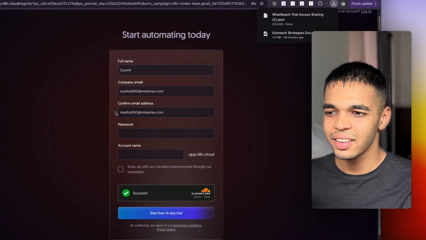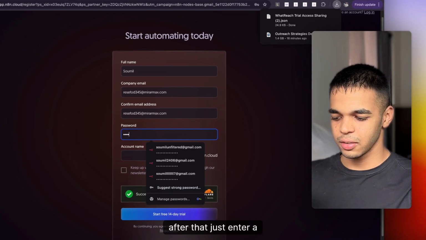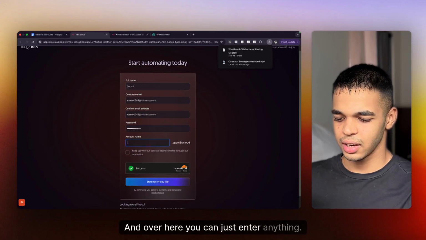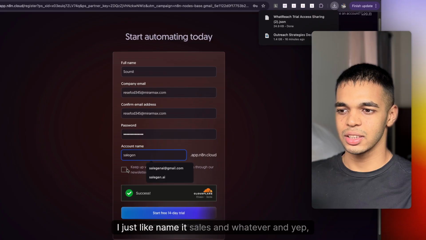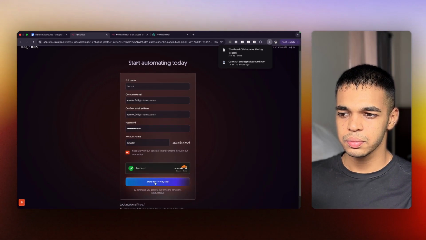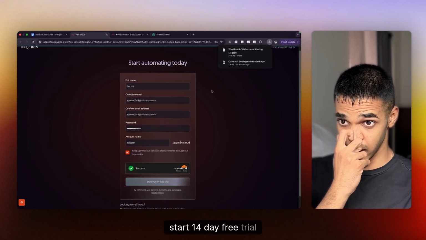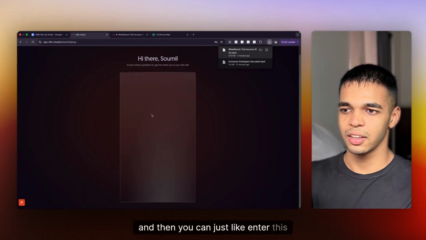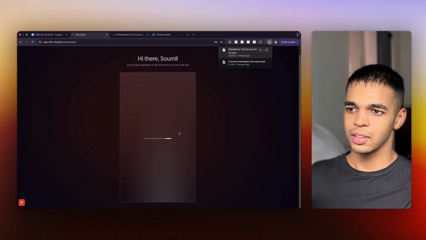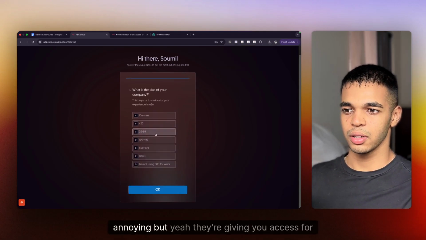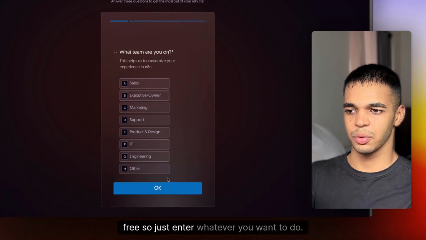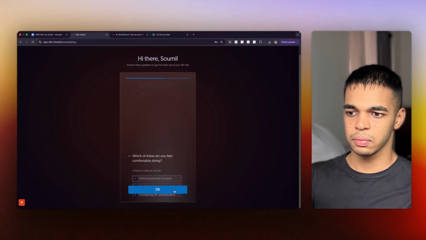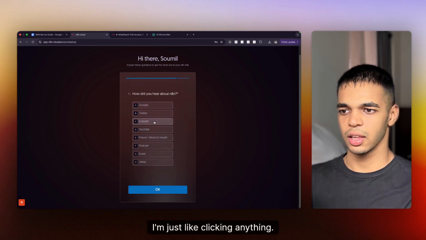Yeah. After that, just enter a password. Any password works. And over here you can just enter anything, so I just name it sales, whatever. And yep, start 14-day free trial. Then you can enter the questionnaire they have. It will take some time and obviously it's annoying, but they're giving you access for free, so just enter whatever you want to do. I'm just clicking anything, I'm not even reading it.